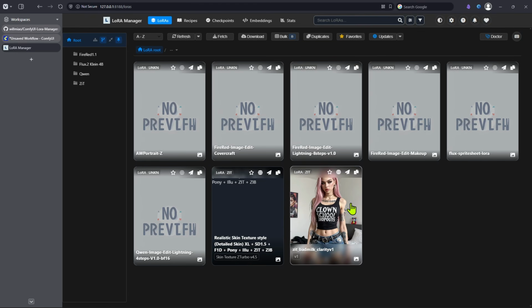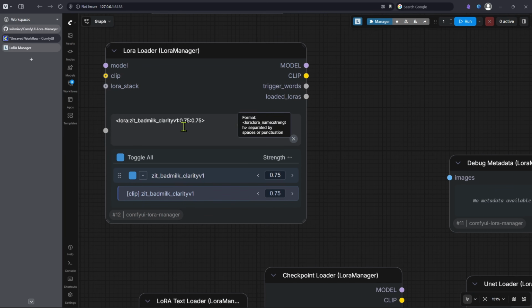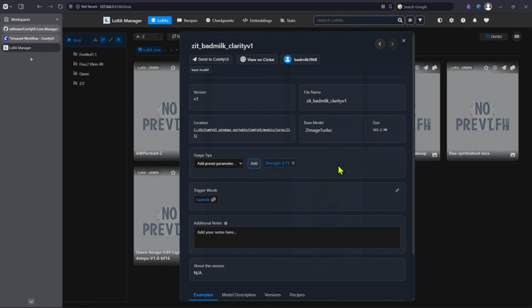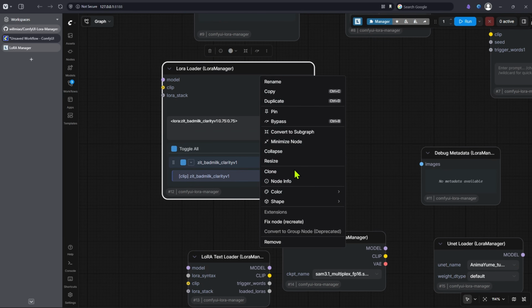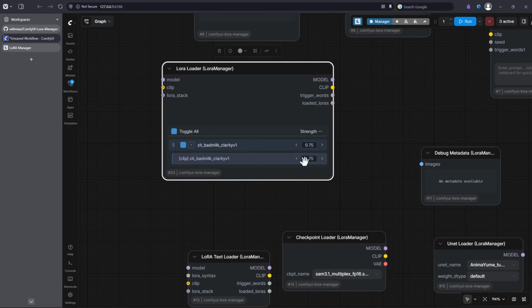But it says 0.75 and 0.75. So there's actually something wrong here, because I said clip strength is at 1.25. So it's actually messing up, because the format is LoRA, then the name, and then the strength, but it's adding the strength twice because of this. Let me delete this. Oh, let me actually fix the node, recreate it. Okay, so now it's correct. We have it only once.